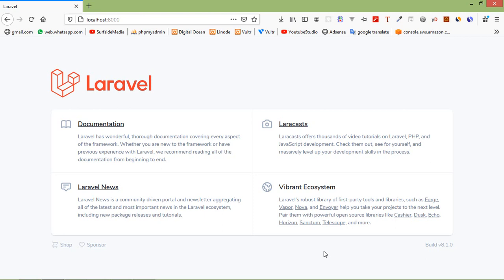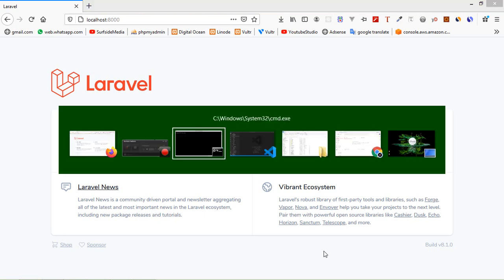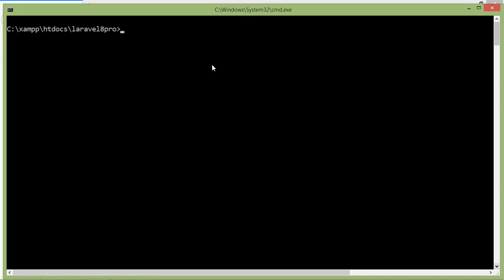So first of all, let's create a new controller. Switch to the command prompt and just type the command php artisan make:controller followed by the controller name. Let's say the controller name is ContactController. Alright, now press enter.